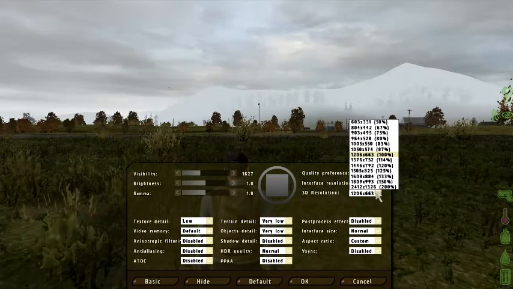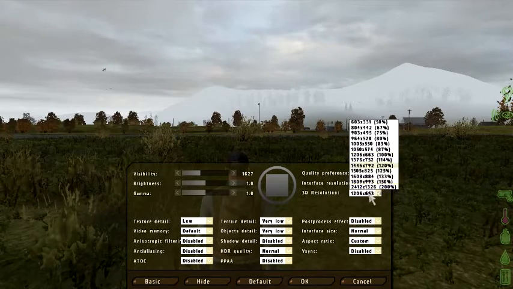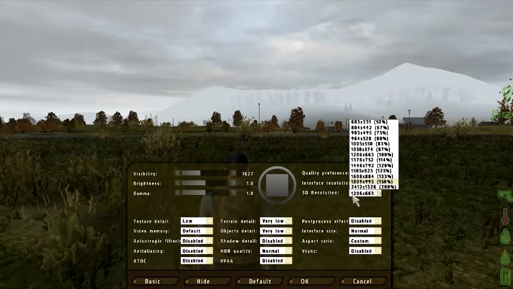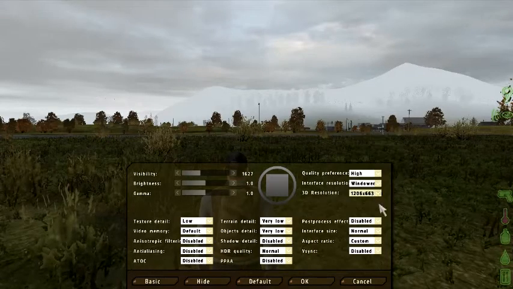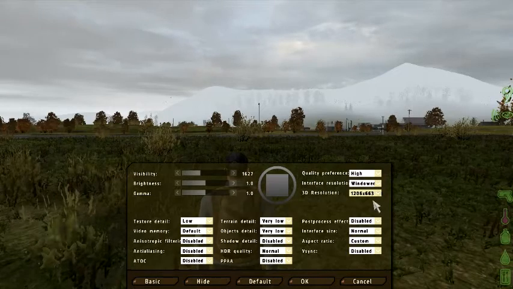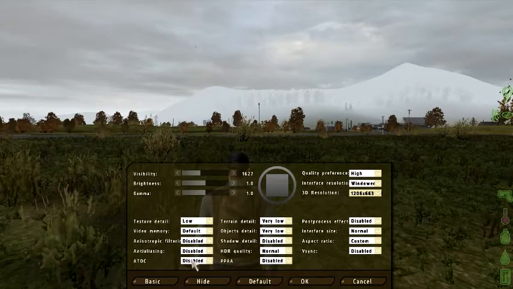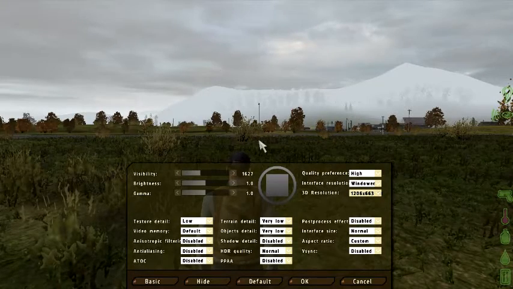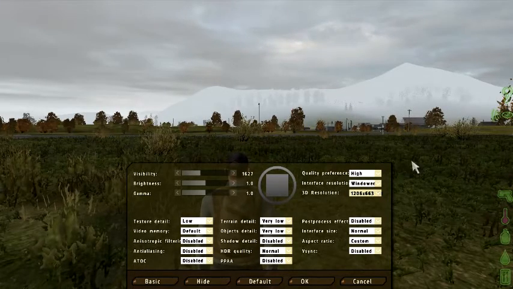What he did was he had his 3D resolution all the way up to 1920x1080, and I guess there's a way to do that inside different settings, but he had that all the way up and he just had everything on very low, because it actually runs a lot better if you do that. And you still get a crystal clean picture, well, sort of, I guess.